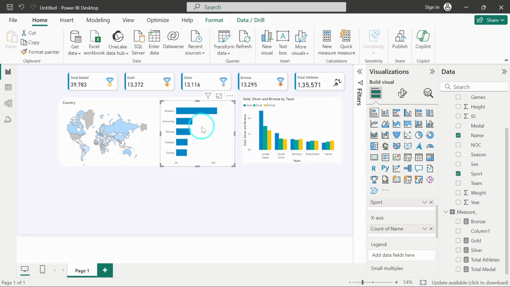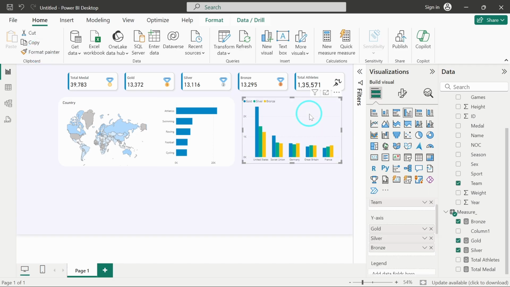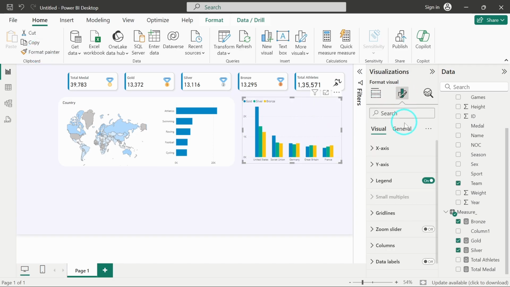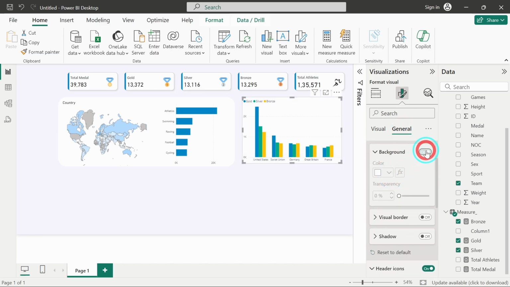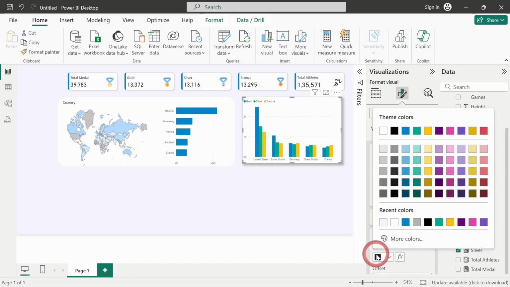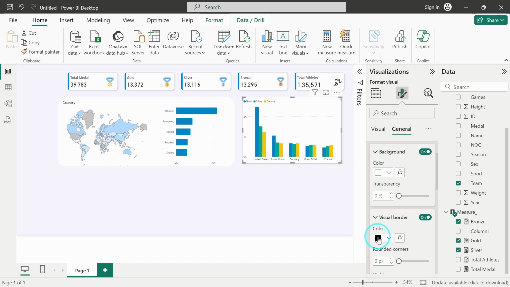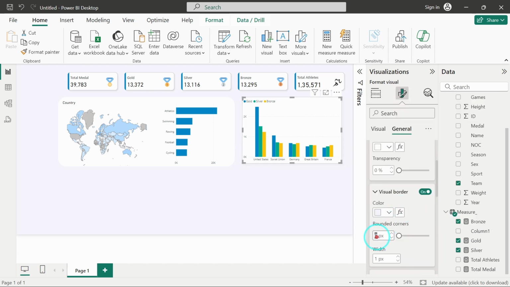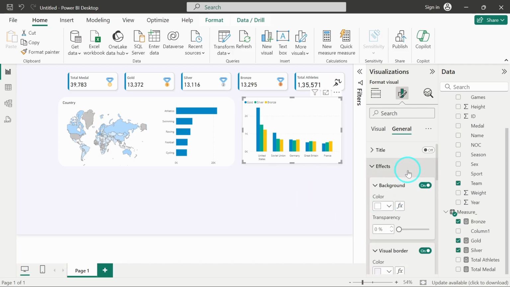Now what I will do is I will copy the formatting of this visual and I will click over here and I will switch on the background for this. I will go to effects, switch on the background, switch on the visual border and switch on the shadows. I will keep the shadows very lighter. I will keep the visual border as the same and rounded corners to be 12 and background will be white.